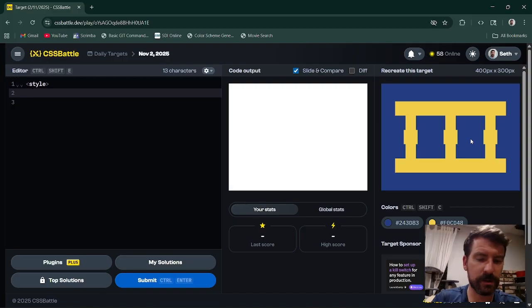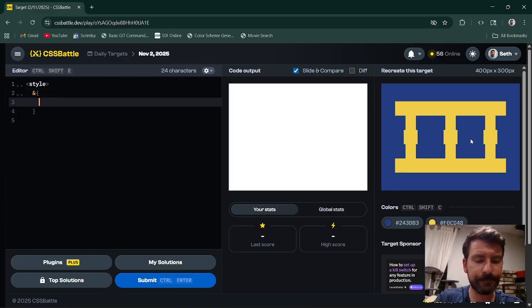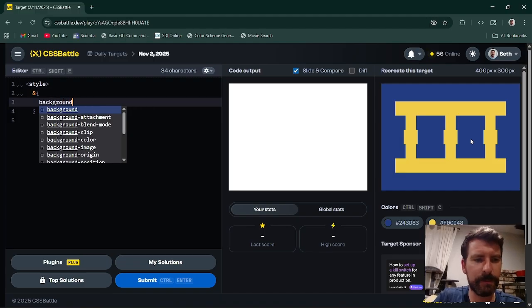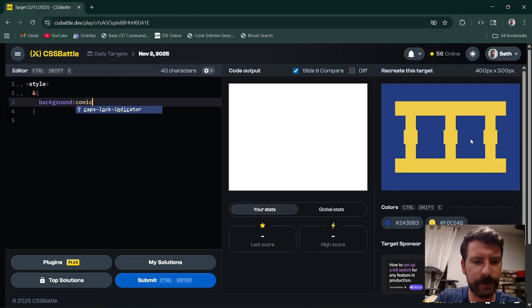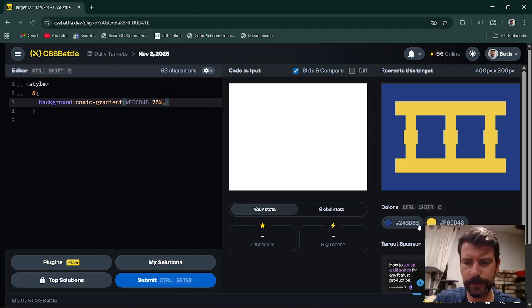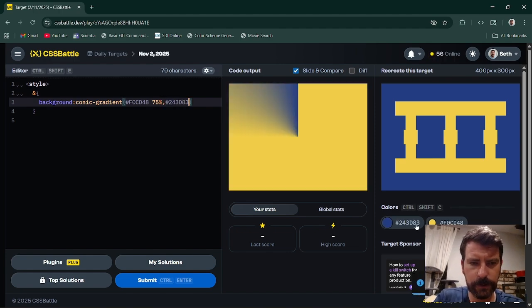Alright, let's just start typing. Let's just see what we can do with this. Let's go conic gradient on the HTML and not borrow trouble until we run into it. Let's do that. So we're doing 3/4 yellow. Alright, let's do the blue. Alright, so we have that.